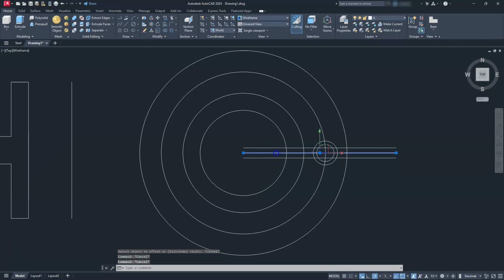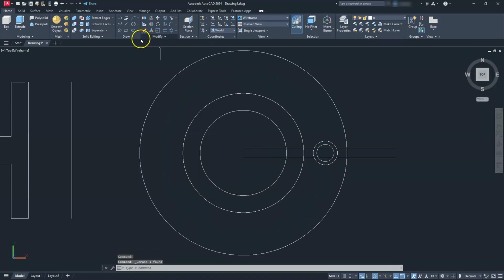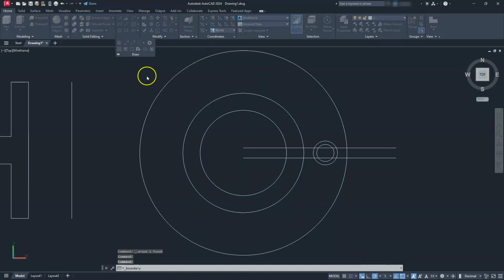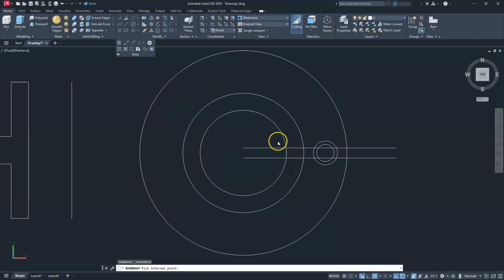All right, let's go ahead and clean this up a little bit. So I'm going to delete here. I'll go ahead and delete that circle there. Like we did before, we're going to create a boundary. We're going to go to pick points, and then we're going to select right on the inside of this one. Go ahead and hit enter. I'm going to go ahead and get rid of these lines here.